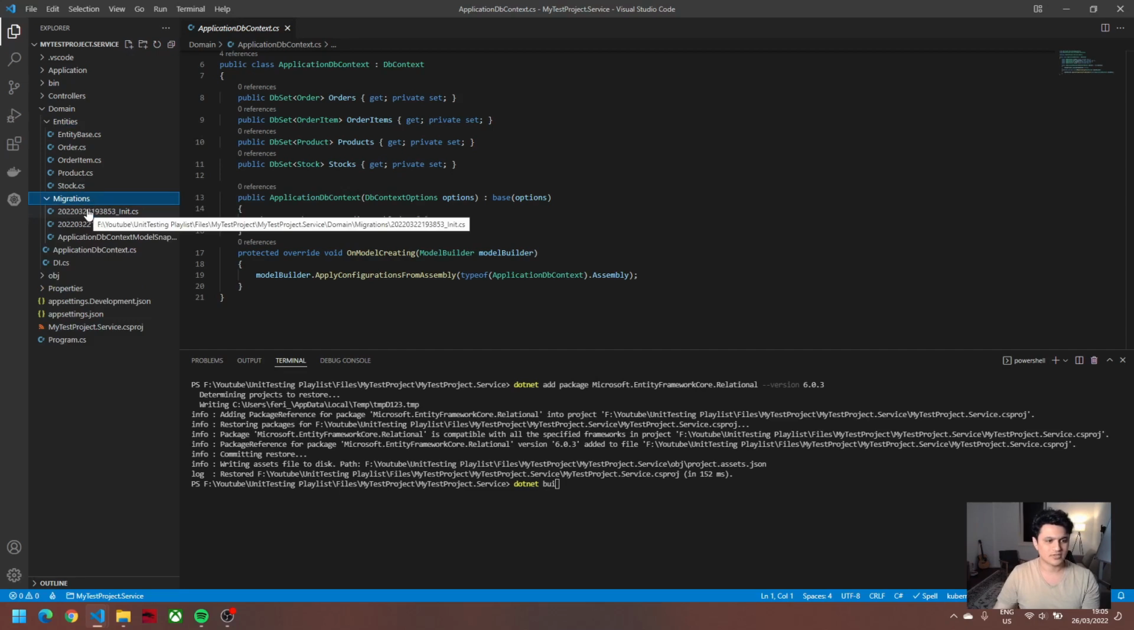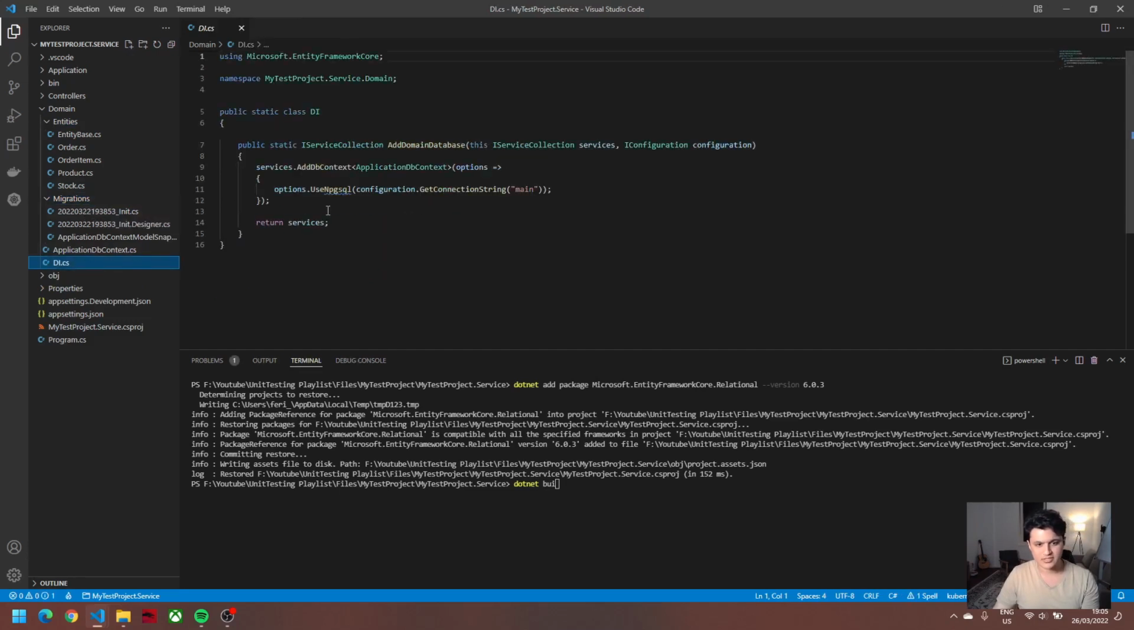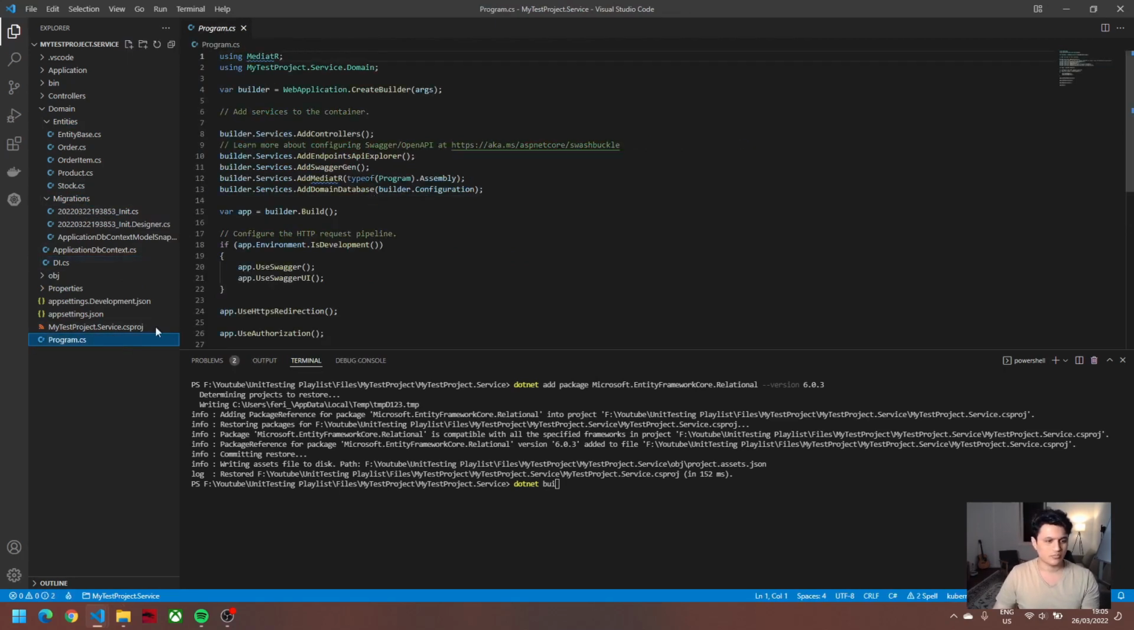We already have set up our migrations, and we have this DI to add our domain database to the dependency injection pipeline. And in Program.cs, or in Startup.cs in the .NET Core 3.1 case, I'm going to just introduce it to the services, and that's it.